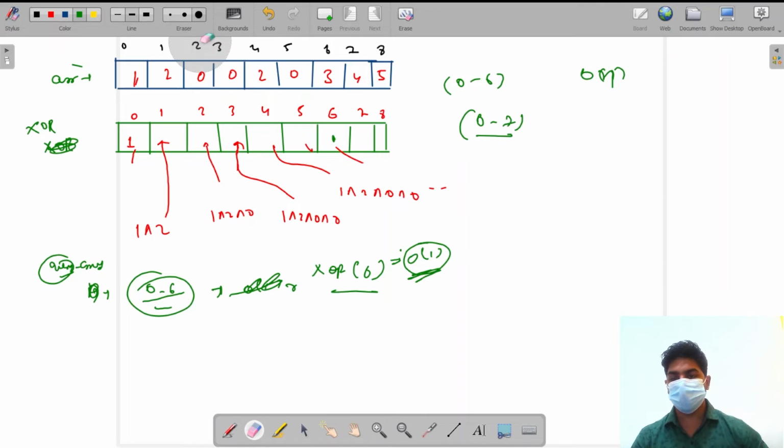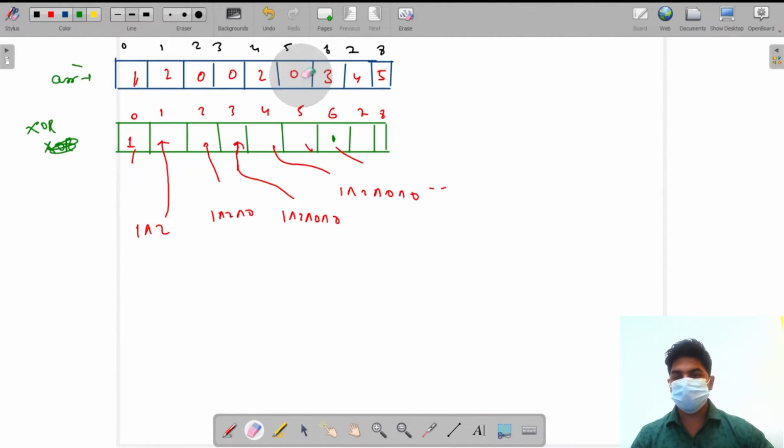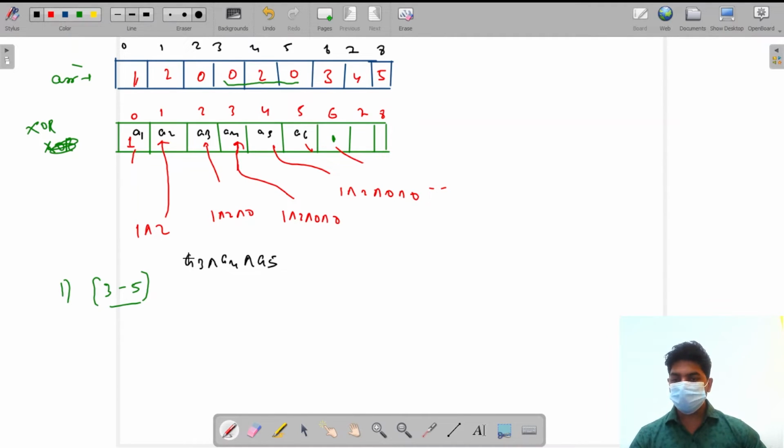Second type of query could be something like this. Let's suppose a query comes that says calculate the XOR of elements from index 3 to 5. Let's suppose the elements here were originally a1, a2, a3, a4, a5, a6. So we want XOR from 3 to 5, that is we want a3 XOR a4 XOR a5. We are interested in this. So what I'm saying is, at index 5 what we have stored? XOR from 0 to 5, right? And at index 2 what we have stored? XOR from 0 to 2 is stored at index 2.